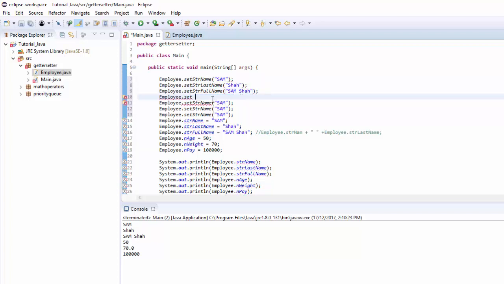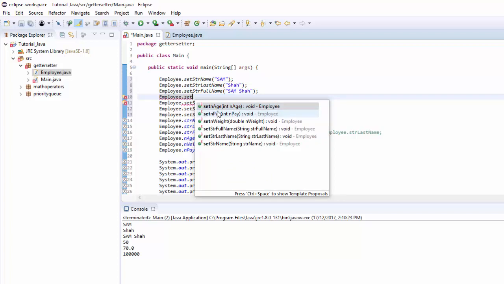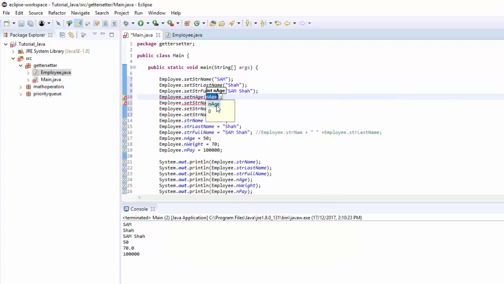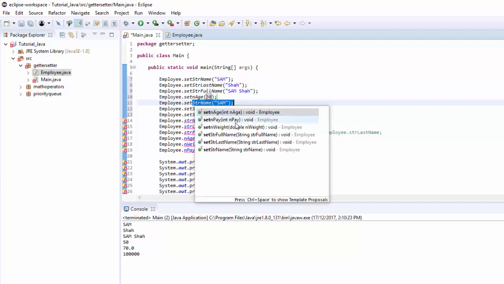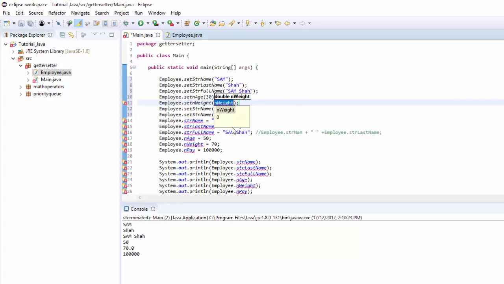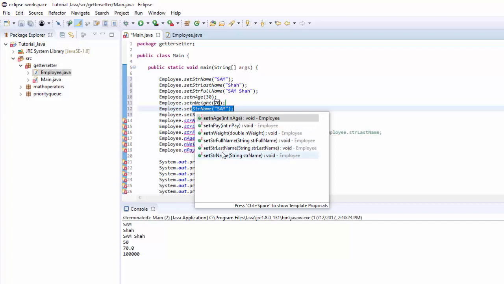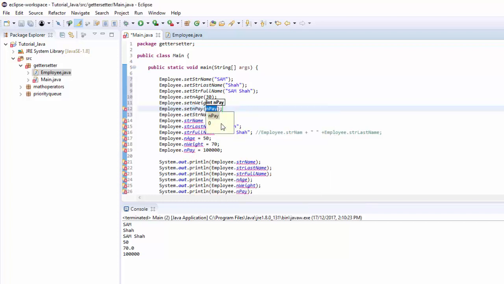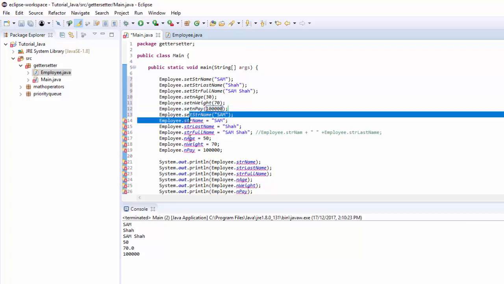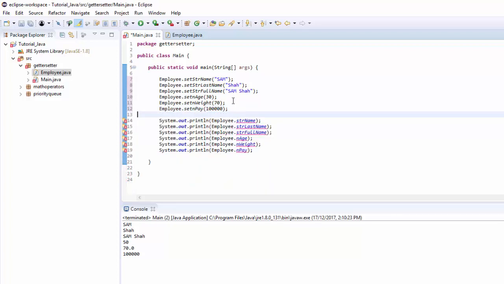What else is there? We want to set their age, so let's call it 30, and set their weight, call it 70, and set their salary pay, in our case call it 100,000, and we don't need these anymore. So we are setting all this information, and now to get that information you use the getter method.